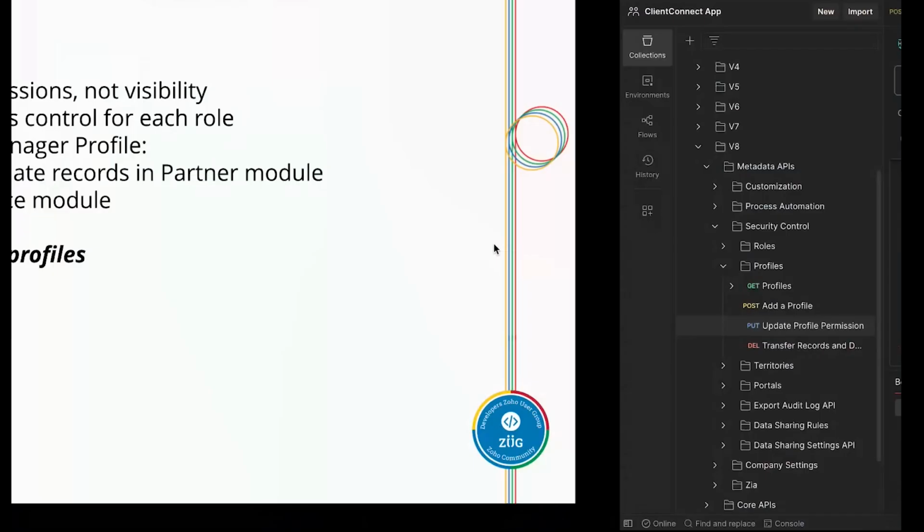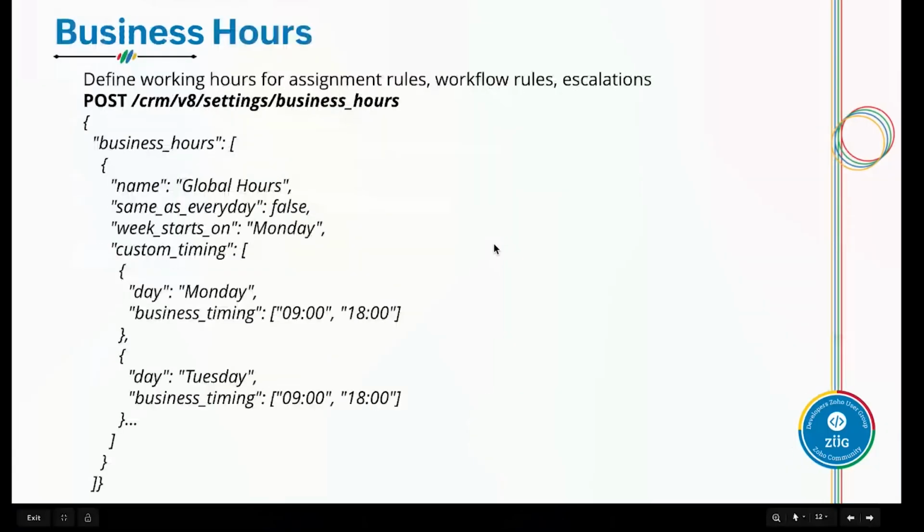And Shailaja, because you're doing this using APIs, it's easy to replicate the same profile setup across multiple orgs, right? Like when different partner companies use the same CRM structure, there is no need to manually recreate everything each time. Isn't that great? Yes, no, absolutely.